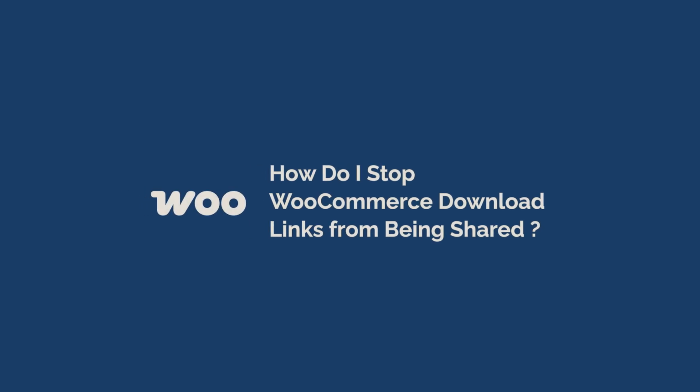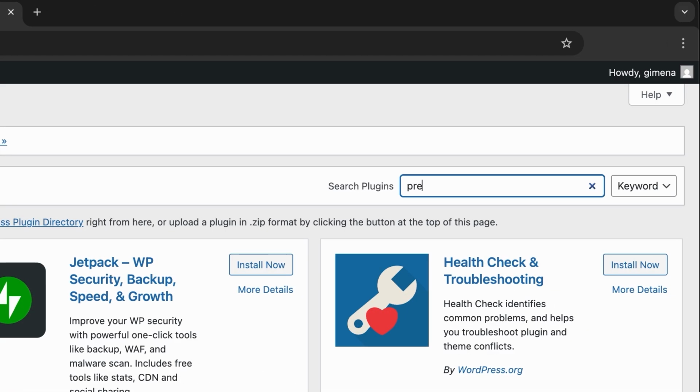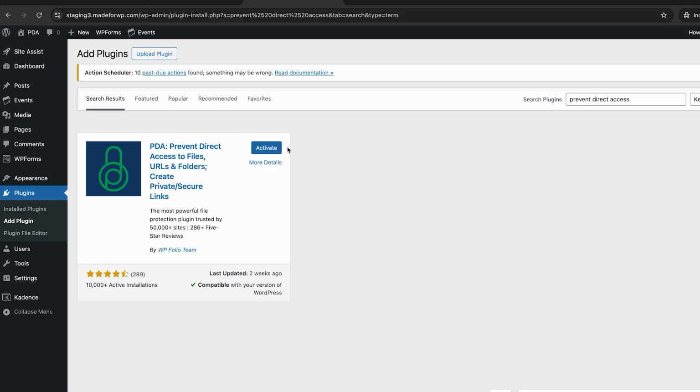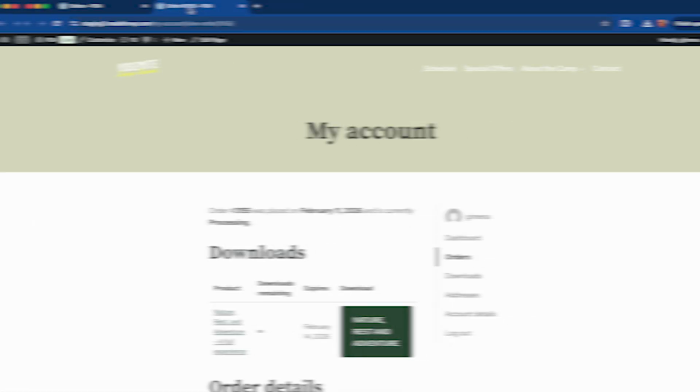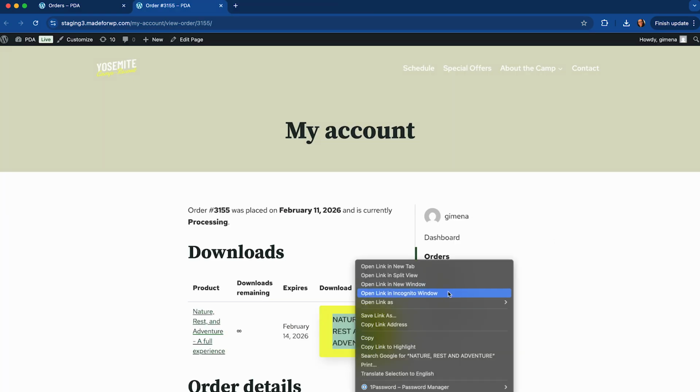How do I stop WooCommerce download links from being shared? Require customers to log in before downloading. Use the Prevent Direct Access plugin to assign file permissions by user role. This way, shared links won't work for unauthorized users because the system checks authentication before allowing access.